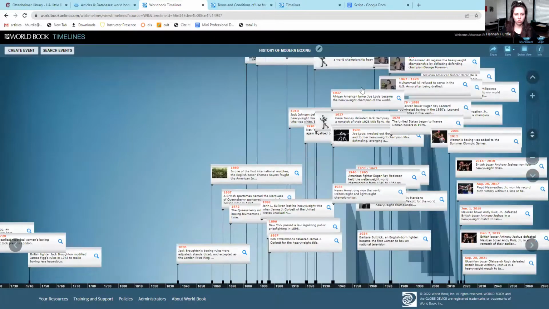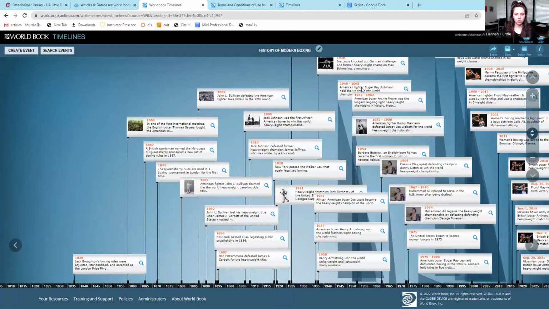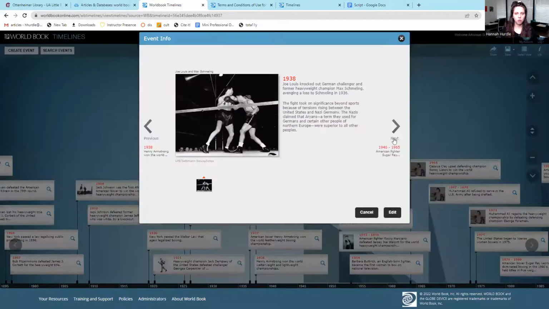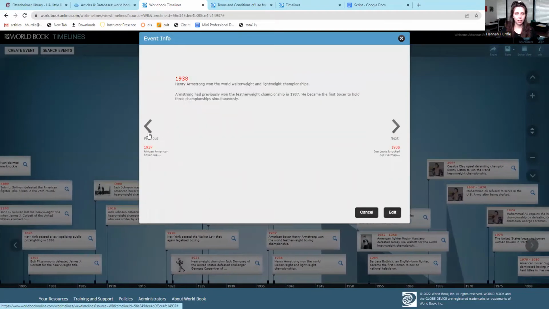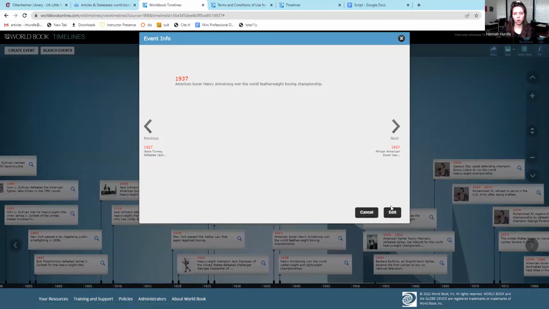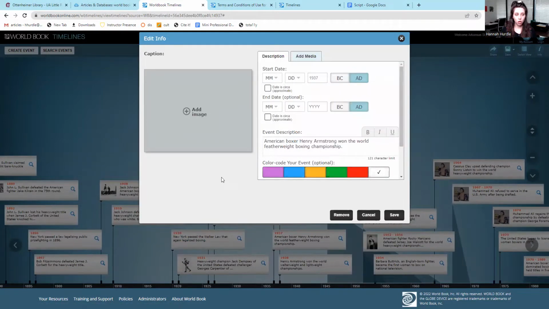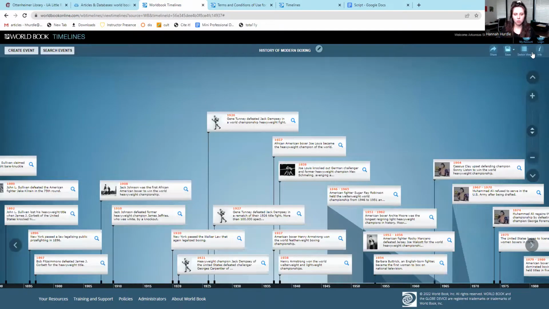And you can also just use your mouse pad to scroll and make them bigger or smaller. And if you click on one, you can also view the event info and go through the timeline like that. If you want, that's another way to view the timeline, and you can also edit straight from there. So they give you multiple different options on how to view timelines and edit them. So it's a little bit customizable. So I'm going to stop sharing my screen.